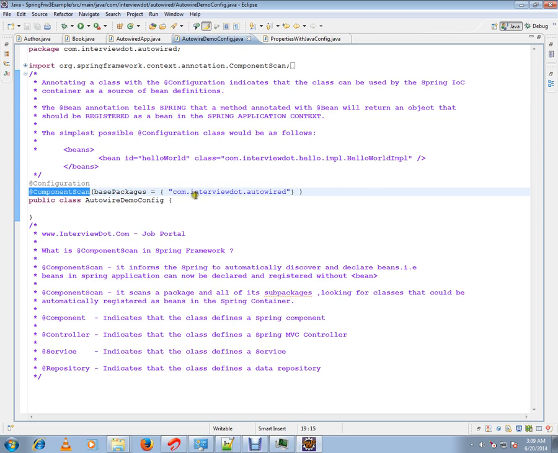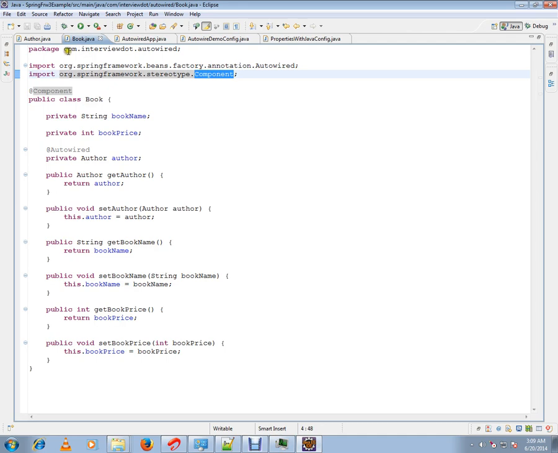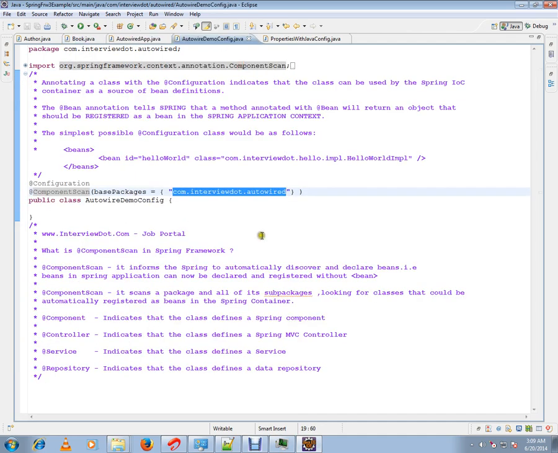Now here I have given the package as well for the component scan. This is the component scan annotation, and this is coming from Spring Framework, and I have given here the base package. So what exactly component scan does is it will scan this package, and wherever it finds component, controller, service, repository classes, it will register those classes as a bean in the Spring container. That's the purpose of component scan.